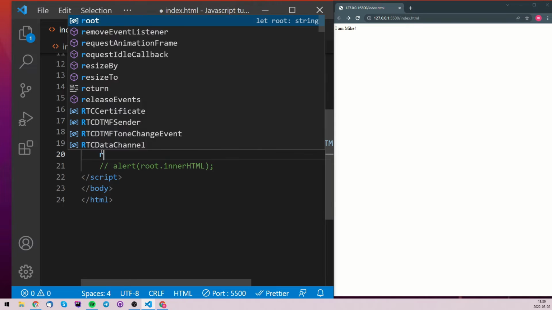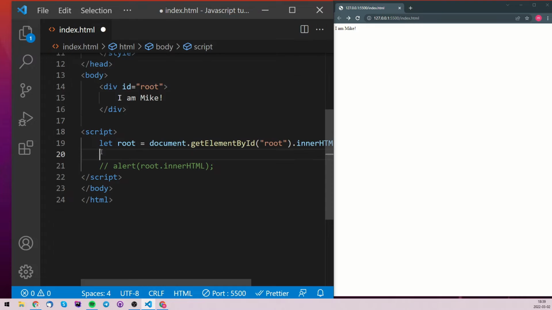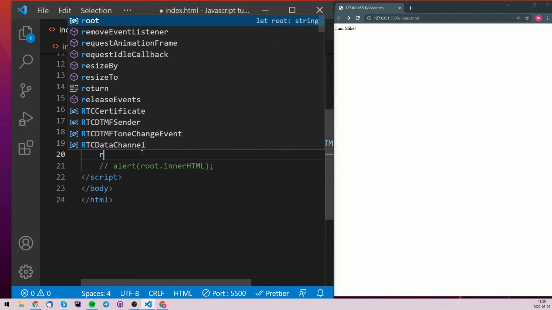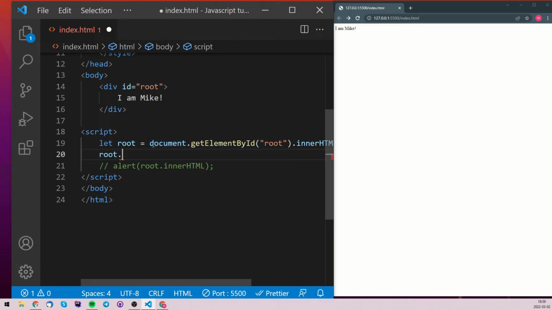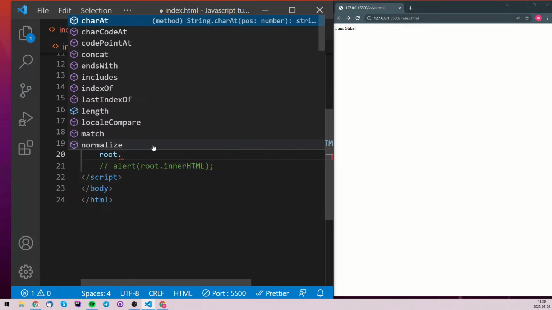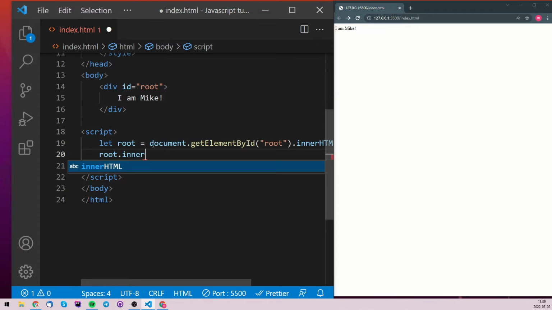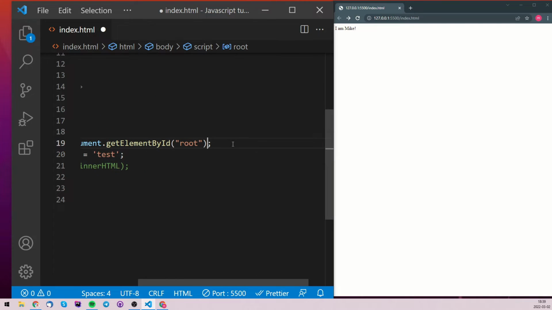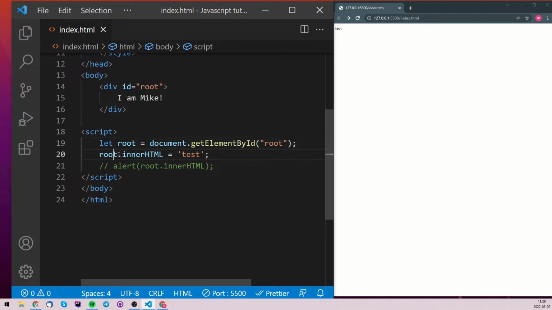Now we can manipulate this. We have this root. We can do anything. We have many functions we can use. We can also change to test. Let me see. We need to remove this because now it becomes inner HTML. So now it's root inner HTML. Now we change HTML.